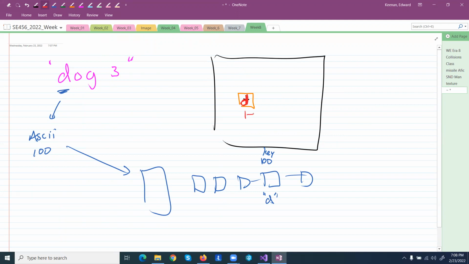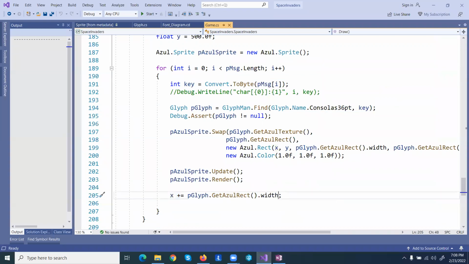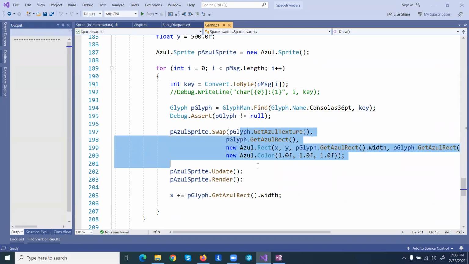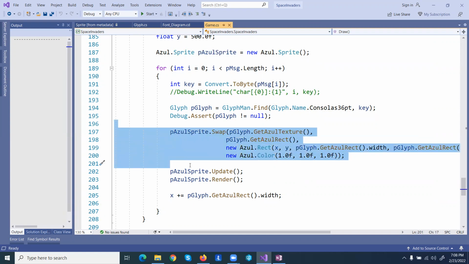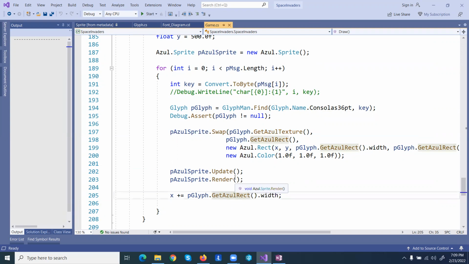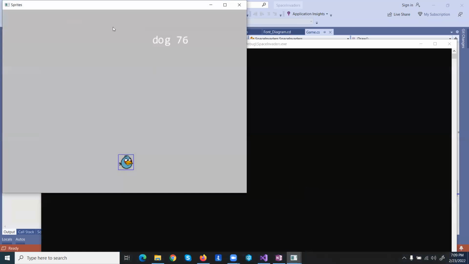All right, now I have to move over half the width, and now I'm at this location. I'm over half the width, and then turn around, go back through the loop, grab the next character, go find it, swap. So I keep reusing this one sprite again and again. I'm kind of using this in a proxy style, and then I move over, right? And so this is just the proof of concept. So this thing is working.